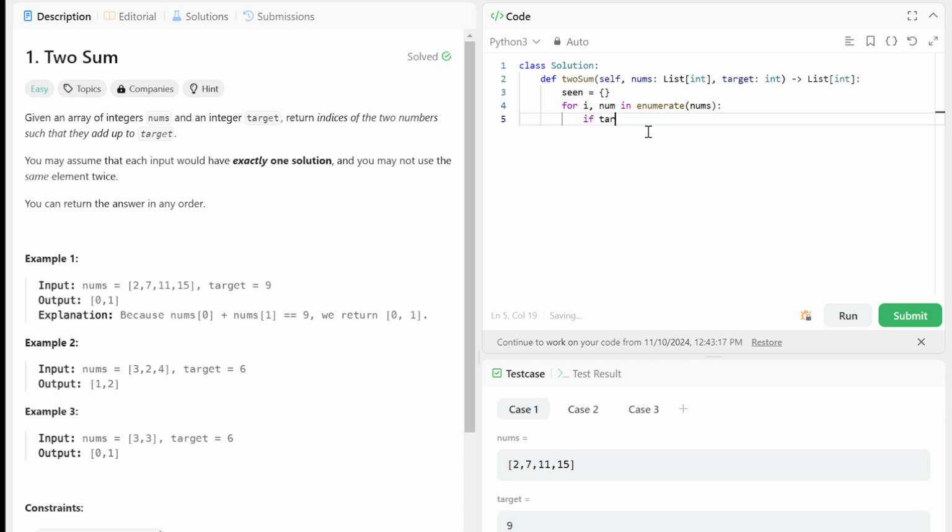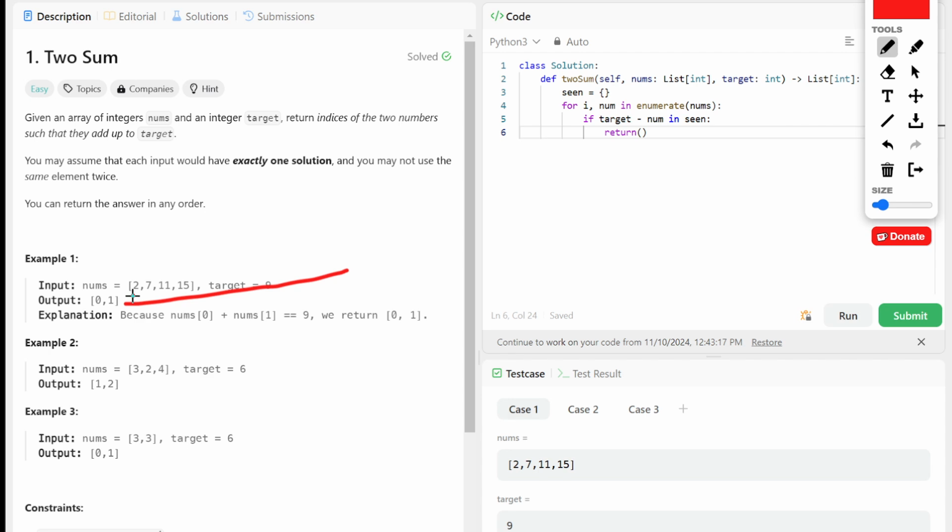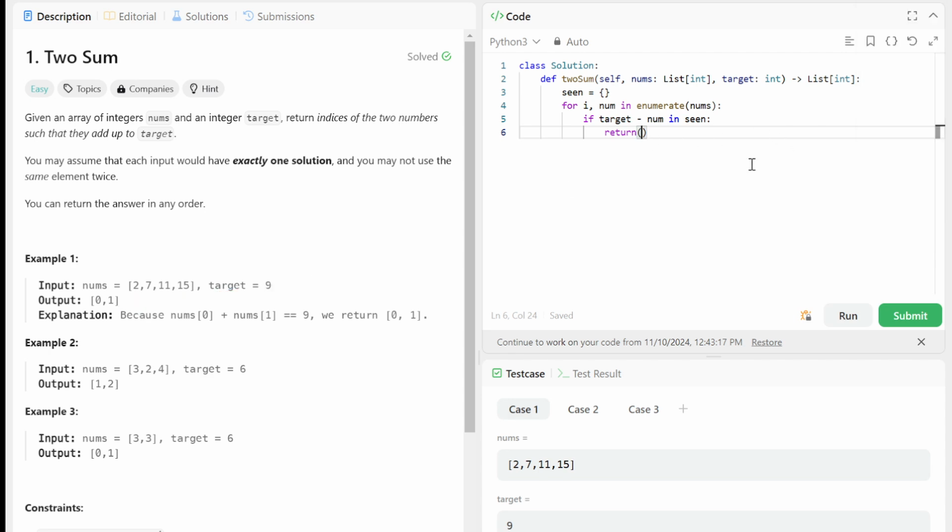if target minus that number, so we're iterating through each. So the first number is going to be 2, then it's going to do target minus 7, target minus 11, target minus 15, and so on. If the target minus number is in seen, if we see this here, then we want to return an index list, because they're asking us to return a list. So we want to make this into a list result. So this is how you make a list.